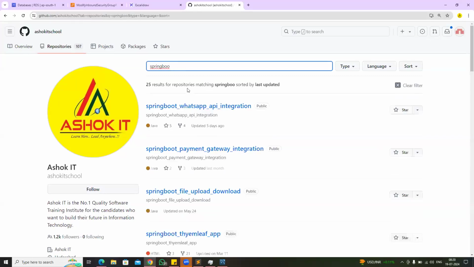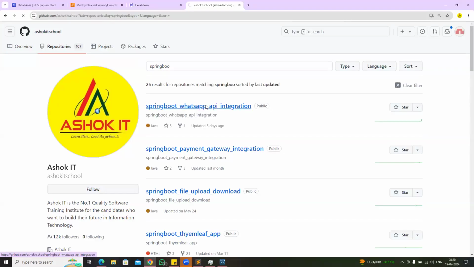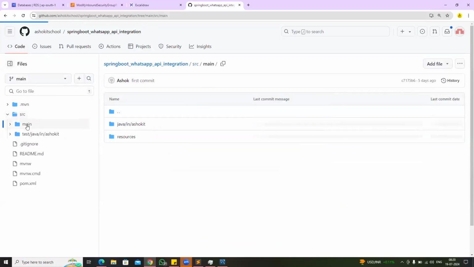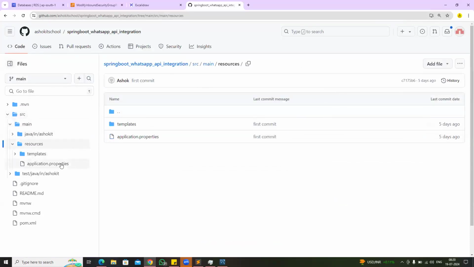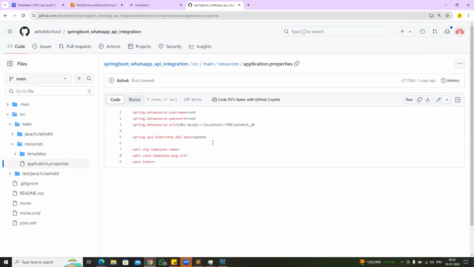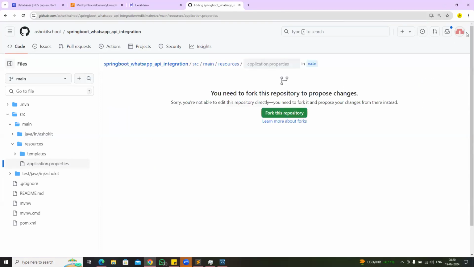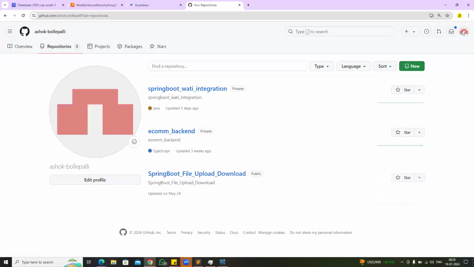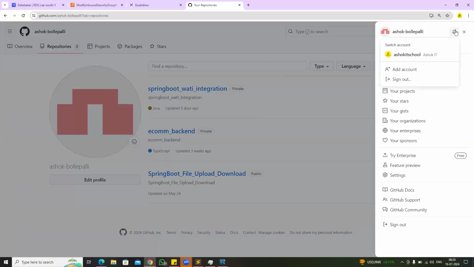If you take any Spring Boot application, the WhatsApp API integration project is there. In this application, the properties file is available, in the resources folder, the application properties file. Currently I have given username root, password root, and localhost. So what we will do in this properties file now? In this properties file, we are going to configure our cloud database URL.